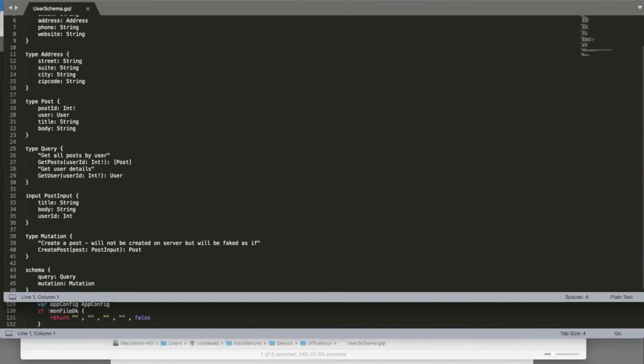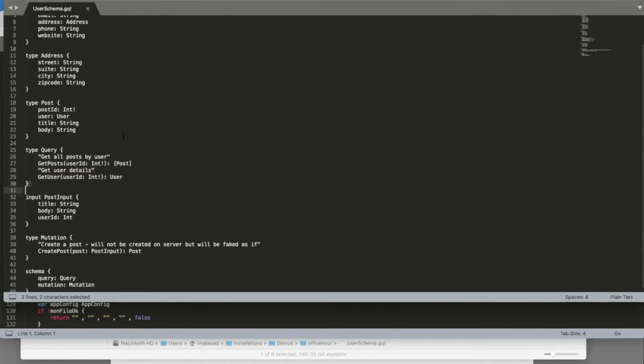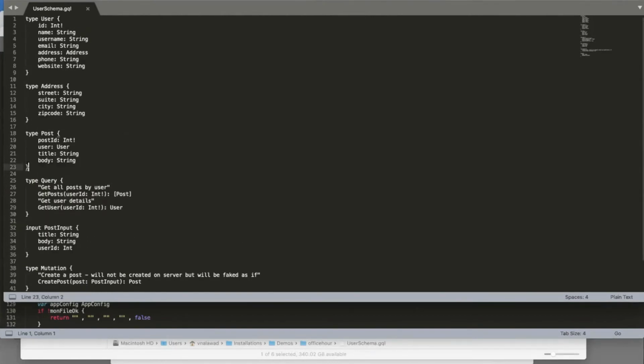Obviously it has a query. In the query, there are two methods. One is get post, where for a given user ID, it retrieves all the posts for that user, as well as the data about that user. And then there is a get user API, which for a given user ID fetches the user details. These two, and obviously their input and output, are all modeled here as a GraphQL schema.